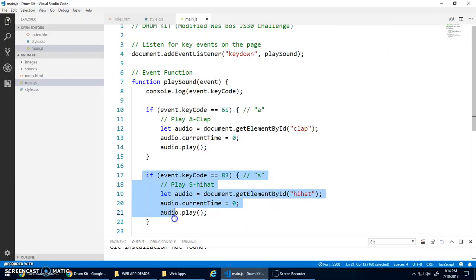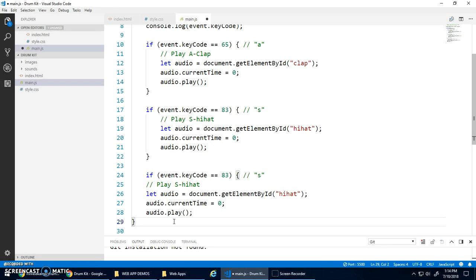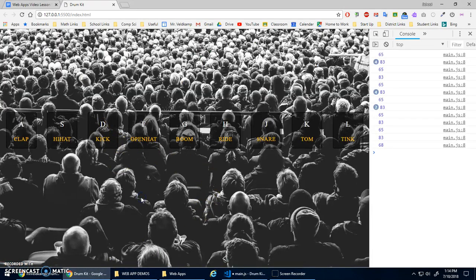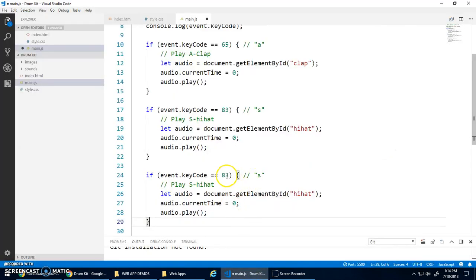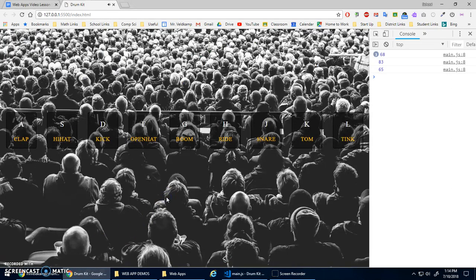And again, I could copy and paste. This time, I'm just going to hit Shift-Alt-F to format it to make sure it's tabbing properly. Next up is D, which is 68. All right, 68 right there for D, that's the kick. So if key code is 68, which is the letter D, that's my D kick. Set that to kick. There's my D for the kick. S is hi-hat, A is clap.